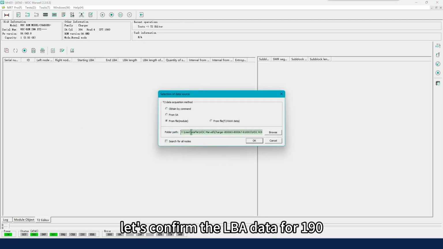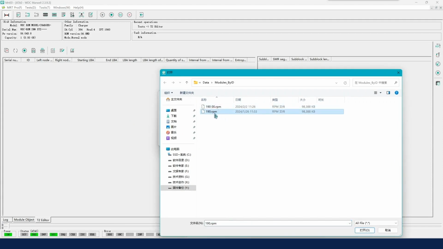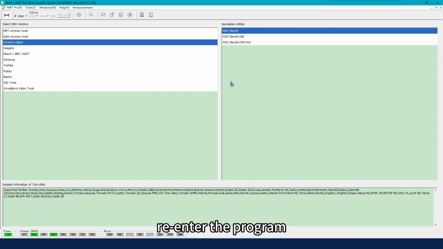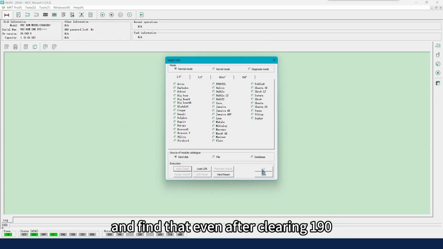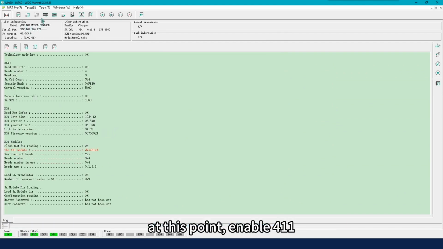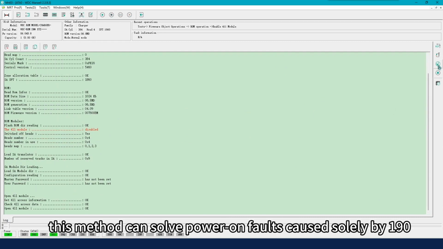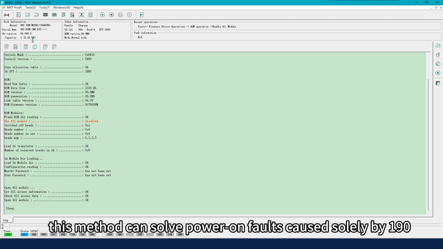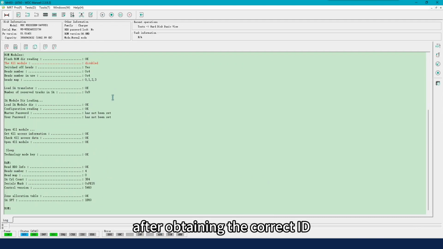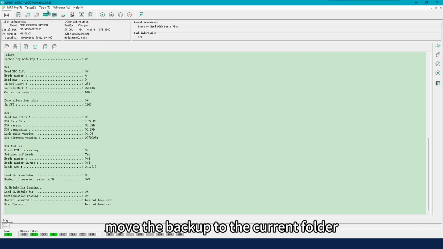Open the T2 editor, let's confirm the LBA data for 190. Re-enter the program and find that even after clearing 190, the ID is still not recognized. At this point, enable 411, power off and on. This method can solve power on faults caused solely by 190. After obtaining the correct ID, create a new folder. Move the backup to the current folder.